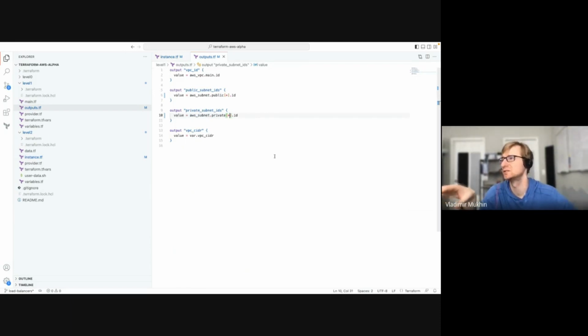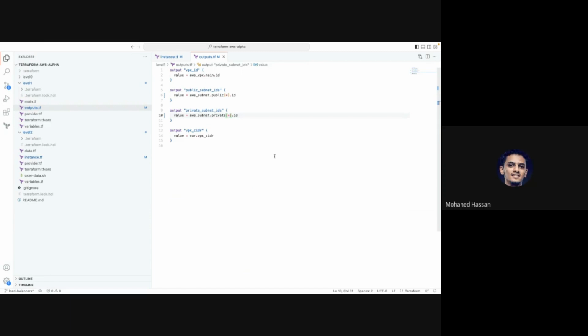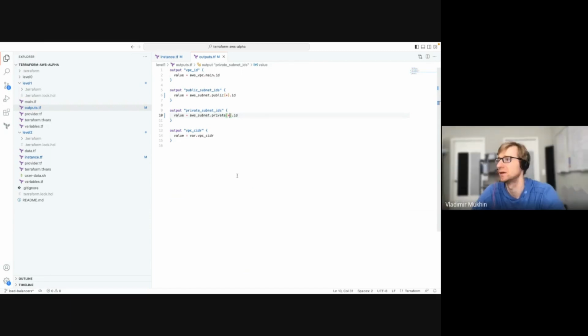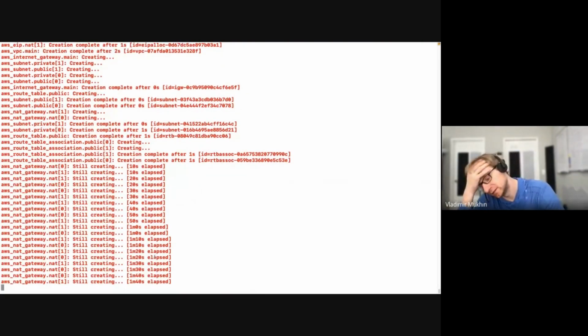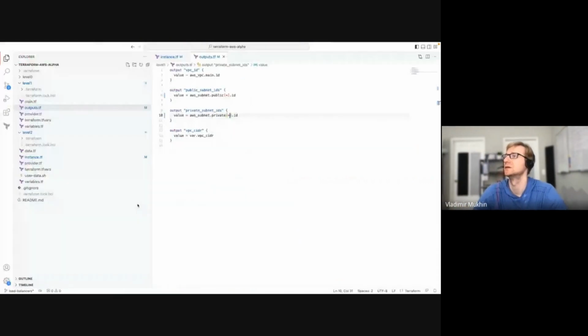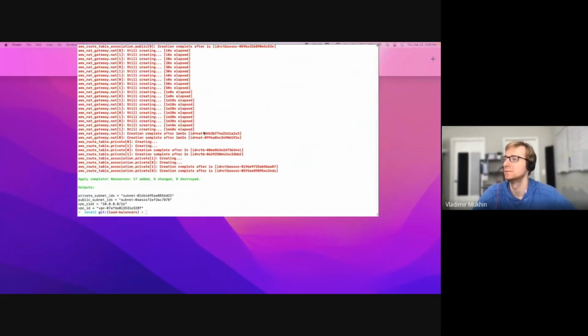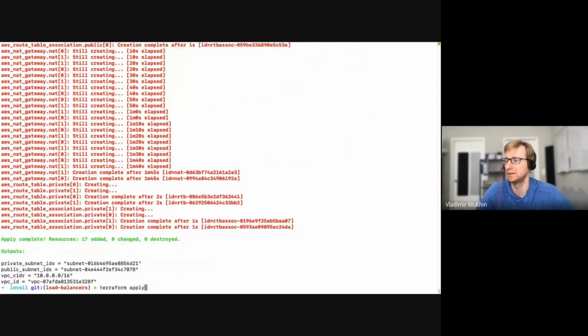Does it make sense what I just did? Yes. Okay. Very good. Let's wait a couple more minutes until it is applying. After that, we will apply again because I made this change in the output after I ran the apply the first time. And then, yeah, Terraform apply again.